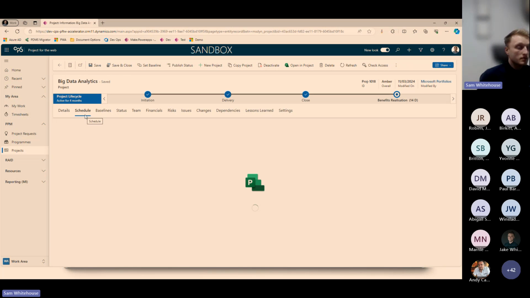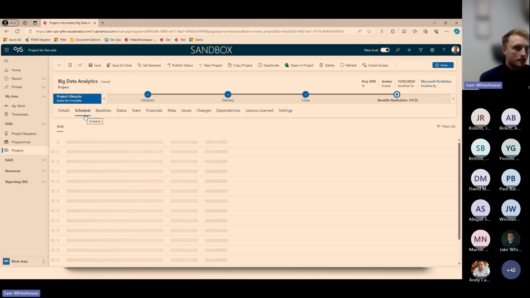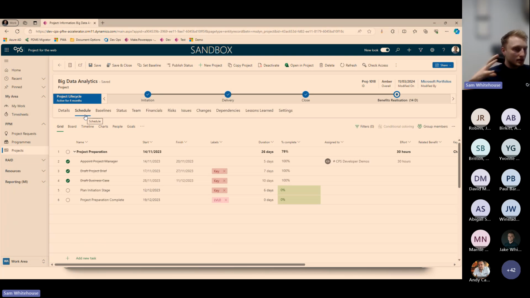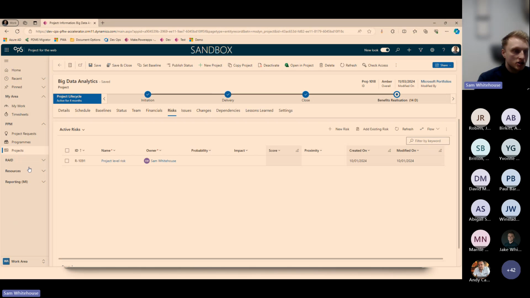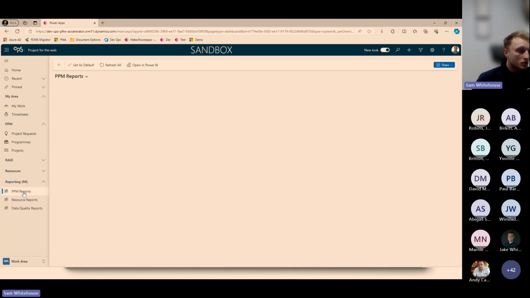By clicking on the schedule, I'll get taken to my planner board. So again, think of this as a built out planner version. I've got all of the capabilities from Planner, and I've got other stuff such as risks, issues, change, etc. So I can start to log additional activities against that. And then all of that can be pulled in through reporting through Power BI.